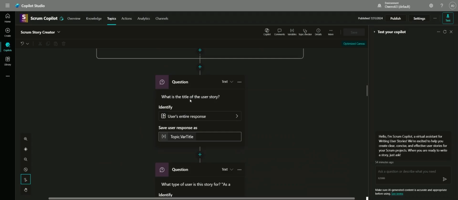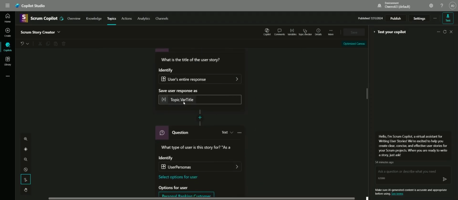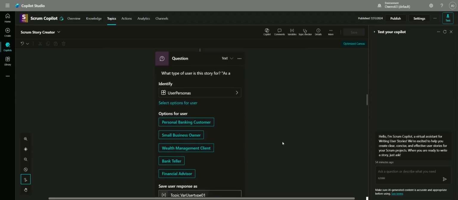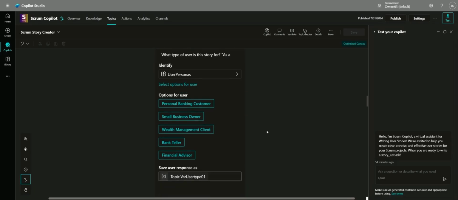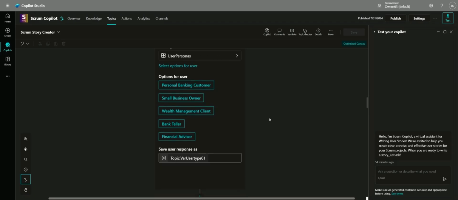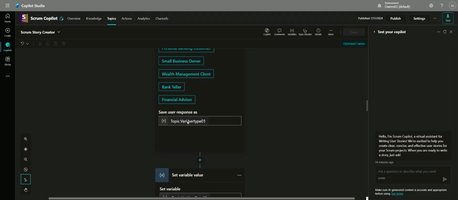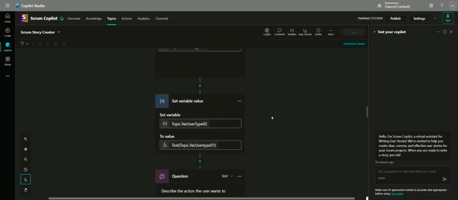It's going to ask you what title the user story is, and save that as a variable. Then it's going to ask, what is the user persona? What type of user is this story for? This is where the personas have been brought in. You can see this is a banking example. We have a personal banking customer, a small business owner, a wealth management client, a bank teller, and a financial advisor. And then we're saving that as a variable called user type 01.